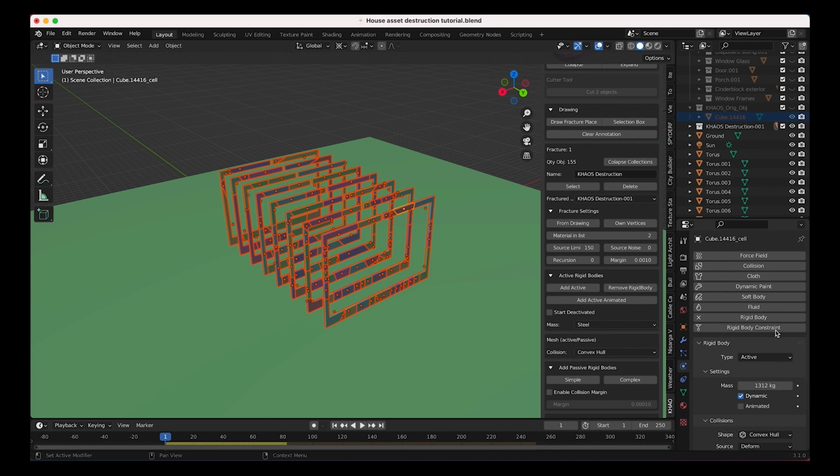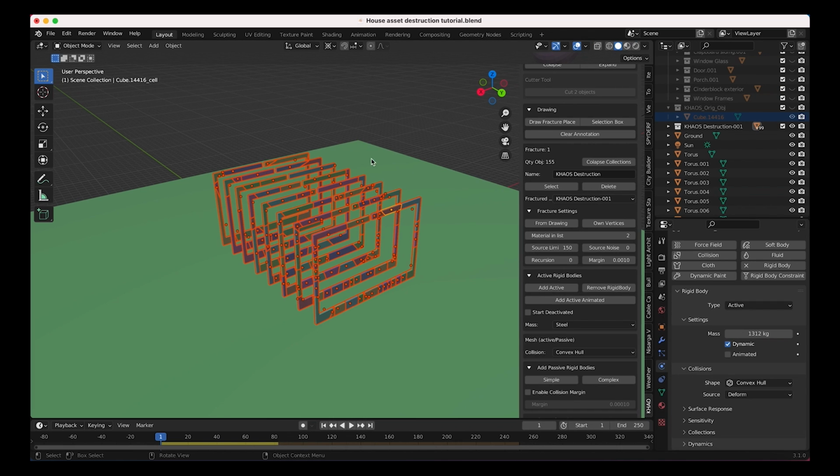Now, as you can see here, if we open up our physics properties on the right tab here, you'll notice that Blender has made all of our selected fractured objects rigid bodies with these same settings. And I do recommend that you have your physics properties tab open when you're making adjustments within this KHAOS menu system as well, because sometimes if they don't match, you can actually identify that quicker.